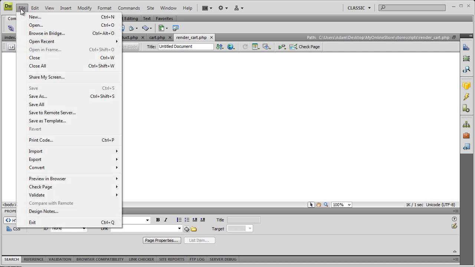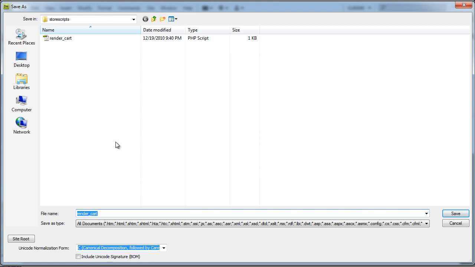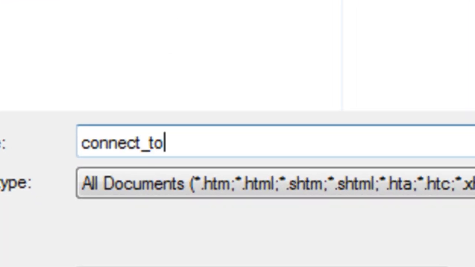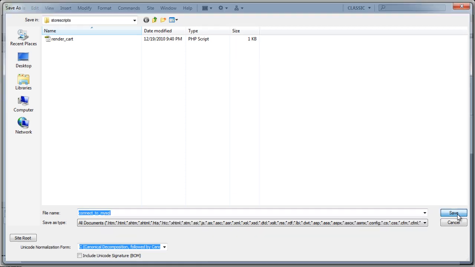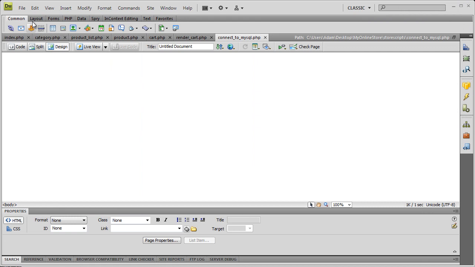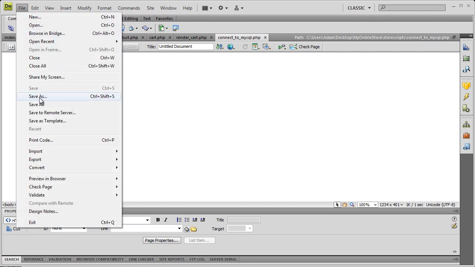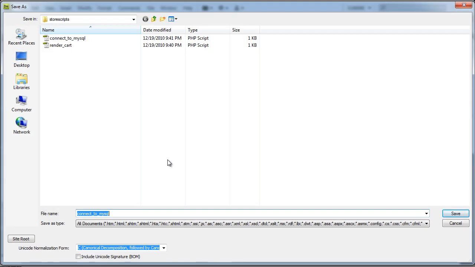So let's take render cart now, File, Save As, connect to MySQL. And this will be the central file that we use to connect to our store database. The database connection for the customers table, the transactions table, and your products table. Save as. Alrighty. Okay, File, Save As, last one.